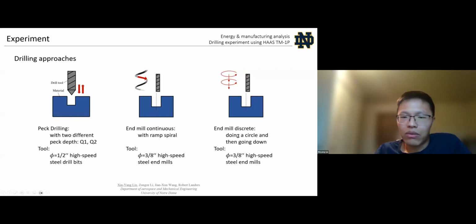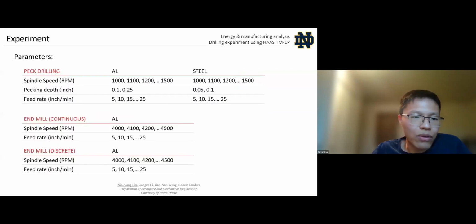And the last one is called the end mill discrete method, in which we decouple the circle movement and the downward movement, which also uses the end mill. Okay, so yeah, those are the parameters we use when we're doing the experiment.